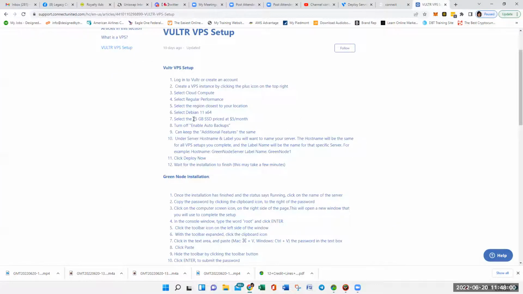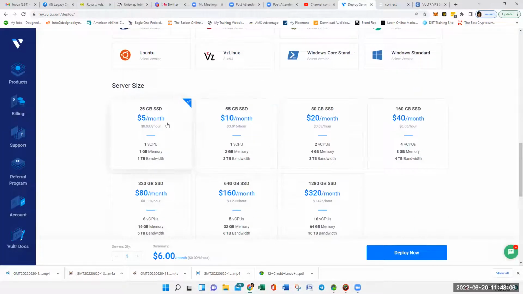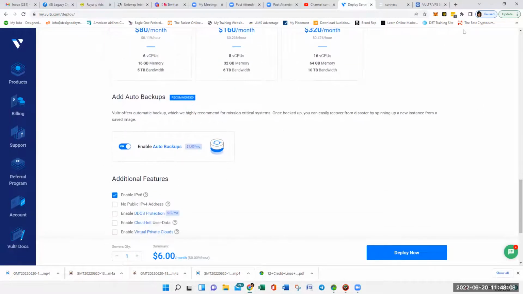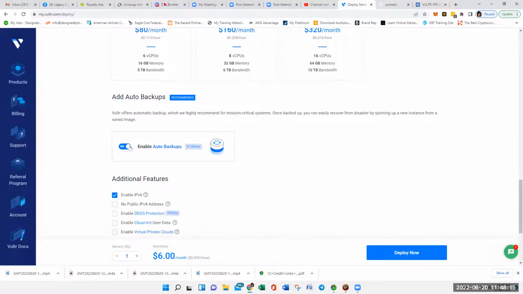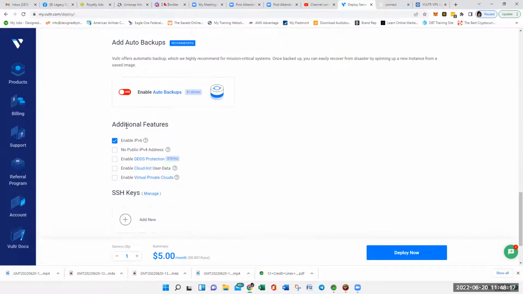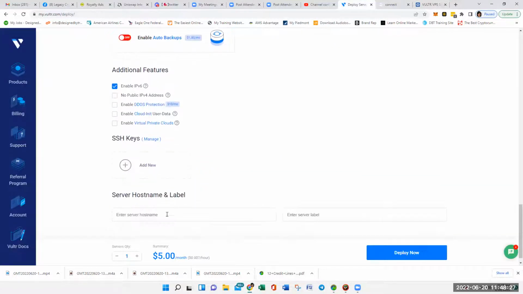It says select 25 gigabyte SSD at $5 a month. Come down to the next screen. That's what you want. Just click on it. Then you scroll back up again. What does it want me to do? Turn off, enable auto backups. It's on, so you're going to turn it off. This says leave the additional features the same. Keep the additional features the same. Some of them say uncheck all the boxes. Nothing should be checked. Do what it tells you to do, not what you want to do.